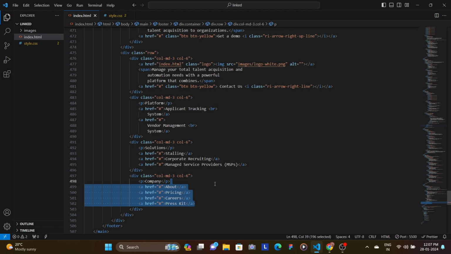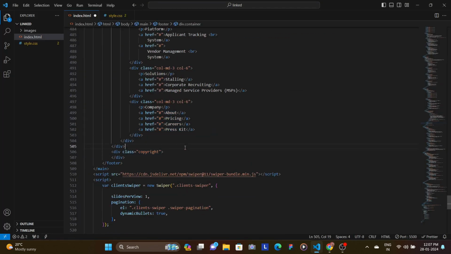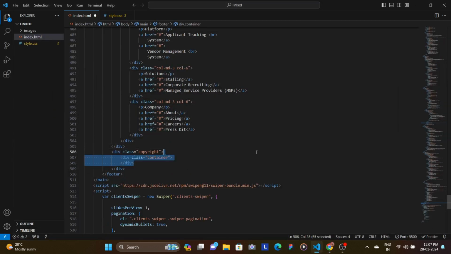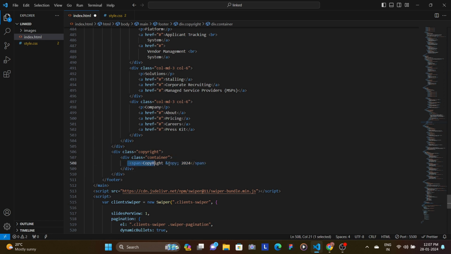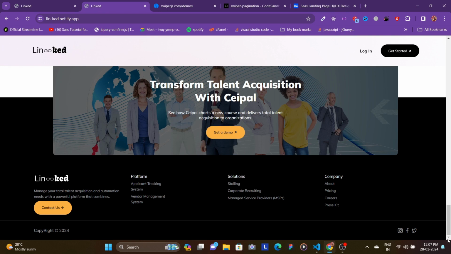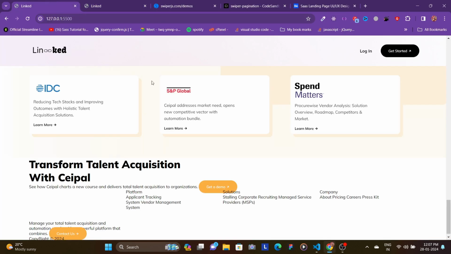Let's save. Okay. And then right after that, we'd also have a copyright div, which would have a container, which would hold the span copyright 2024. And then the social icons, I'll just paste those in. Let's save. So HTML for the footer is ready.